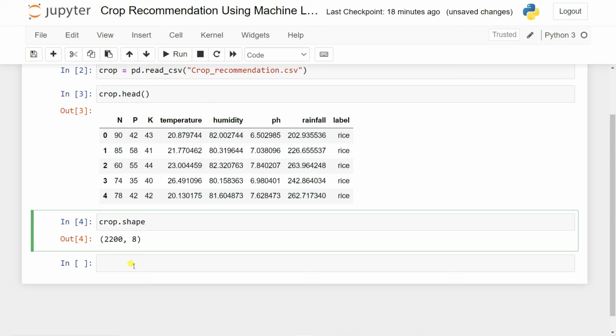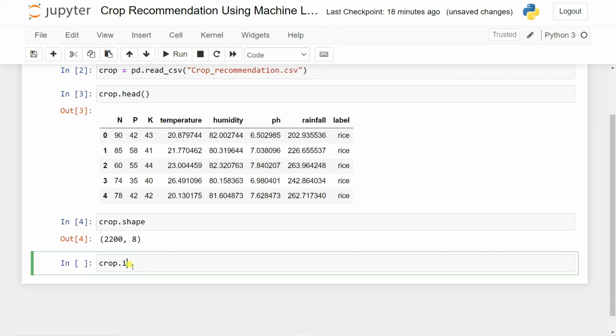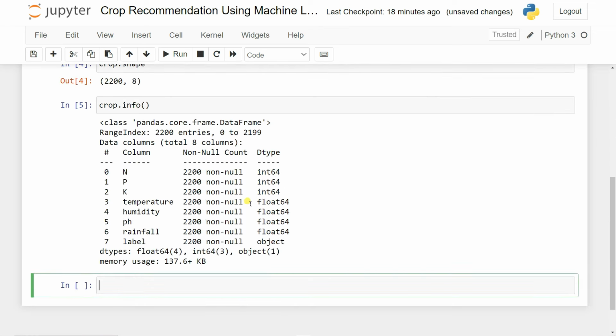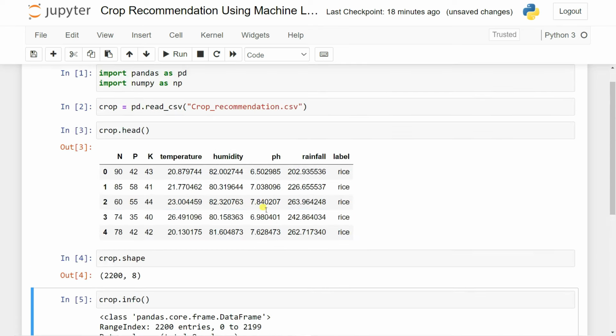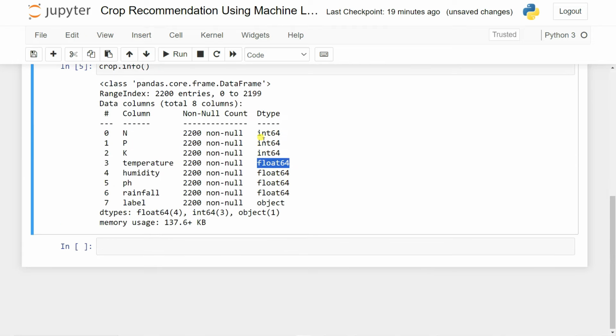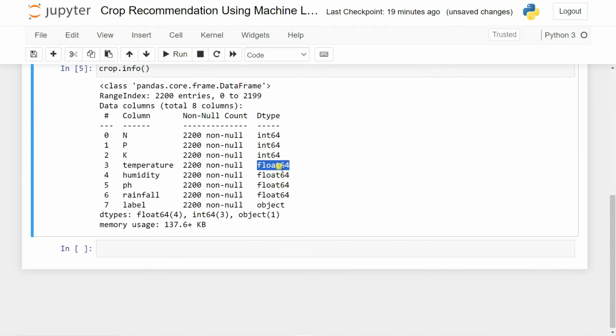Fine. Now let's check the information regarding our data. Let's say crop.info, so that you can see how your data looks. You can see the nitrogen data type is integer, and potassium is also integer. This is also an integer, and those are floating point numbers, because temperature should be a floating point number, like 20.87. Also the humidity and the pH. And rainfall should be a floating point number. So all the data is in integer and floating point numbers.